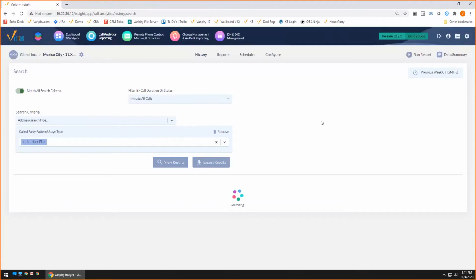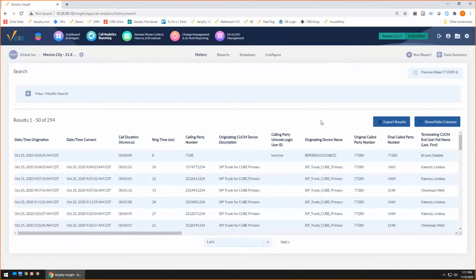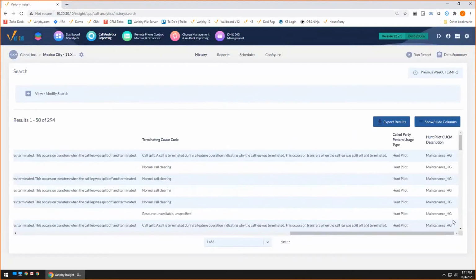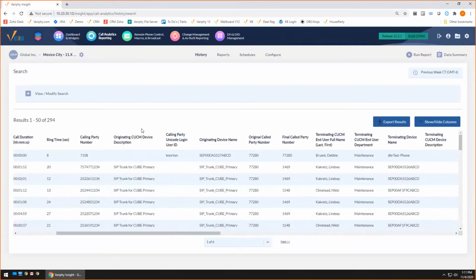So just a couple different ways to pull back a lot of the same information, but this is a pretty accurate way of pulling that information back because those calls are always going to hit a hunt pilot. Even if Cisco doesn't put that hunt pilot DN on there because maybe it didn't get answered, as you can see here, we've got some zero duration calls. We still see that as the hunt pilot pattern type. So great way to narrow down some hunt pilots.